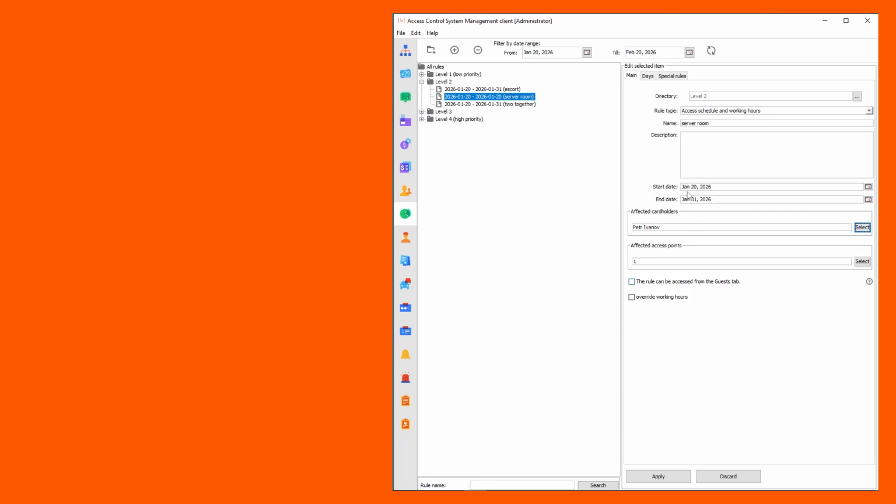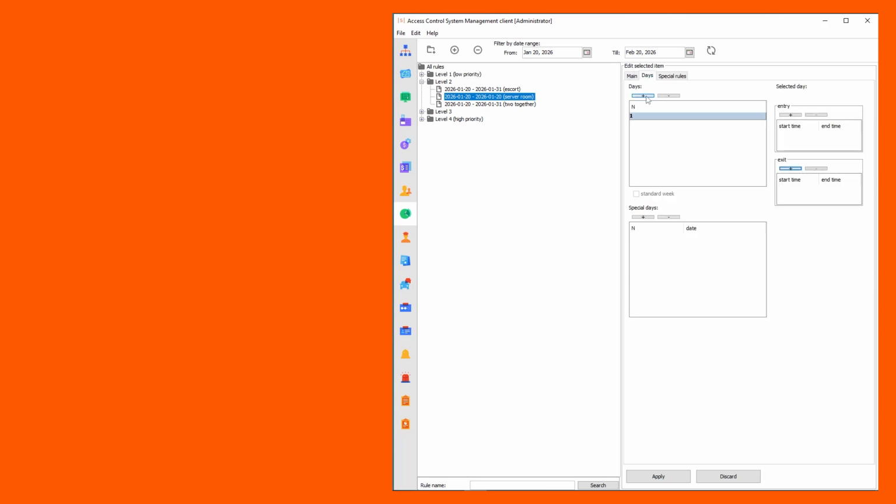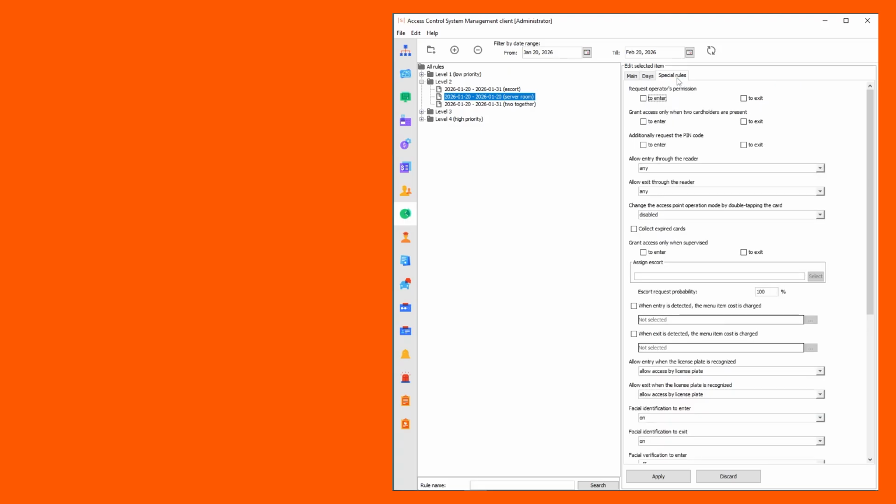On the Days tab, add at least one day and set the entry and exit times. On the Special Rules tab, enable the option to change the access point mode by double-tapping the card. And select one of the suggested options. For example, switch the access point from normal mode to unlocked and back. Save the settings by clicking Apply. We also have a separate video about working with the Rules tab.